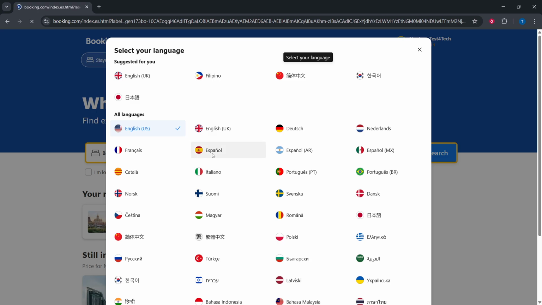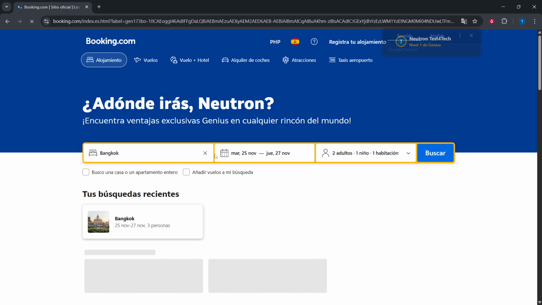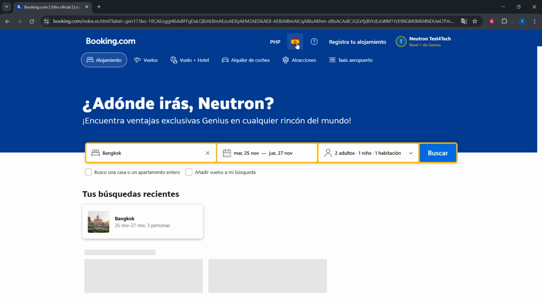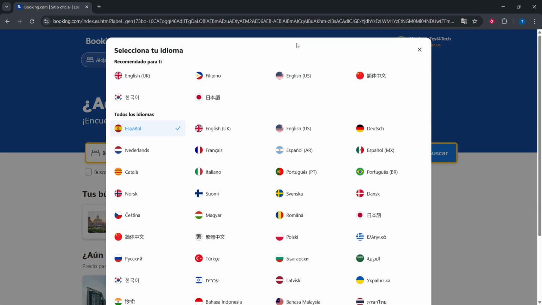It's that straightforward. This small change can make a significant difference, especially if you're navigating through booking options, reading hotel reviews, or managing reservations. Understanding the full context and details in your preferred language can help you make better informed decisions and avoid misunderstandings in your travel plans.